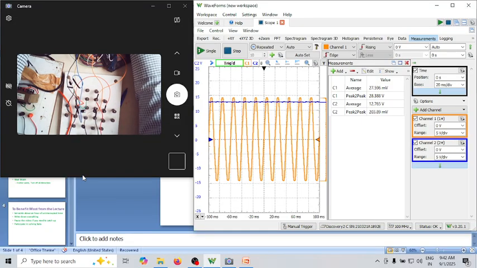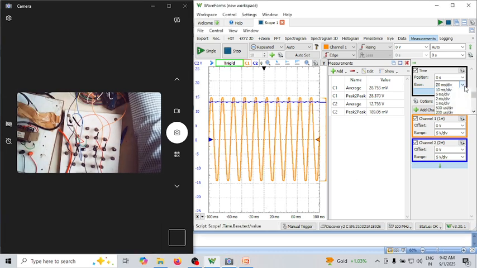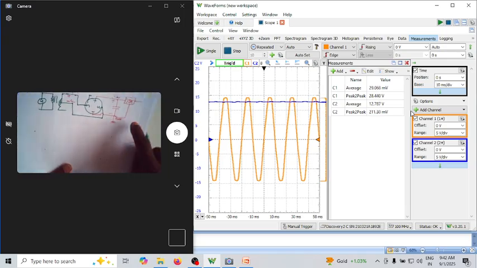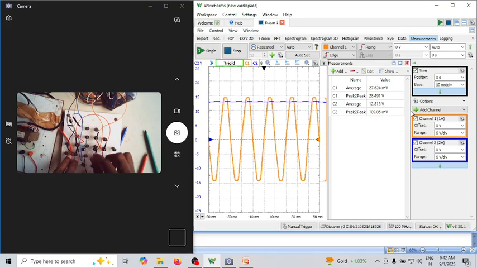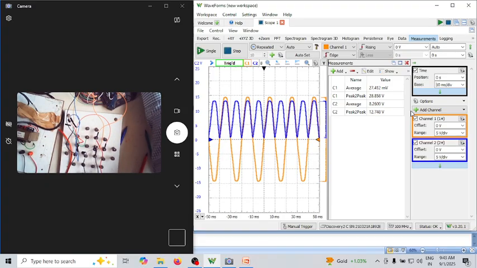So what I'll do is make it a lesser number of cycles so that you can clearly see. Now I'll take out the capacitor. The moment I take out the capacitor, you will have a fully rectified signal. Can you see, the moment I take out the capacitor, you have this rectified signal.